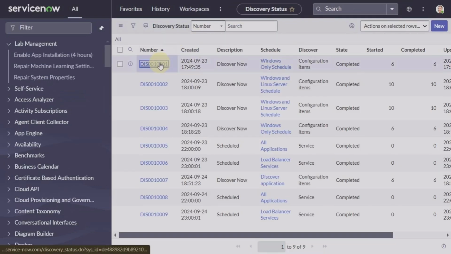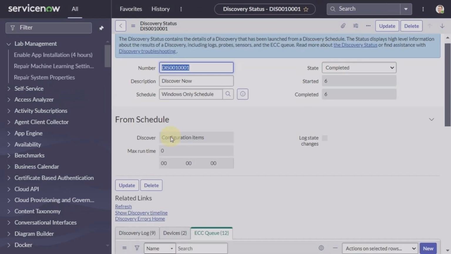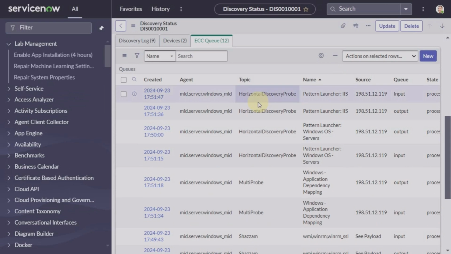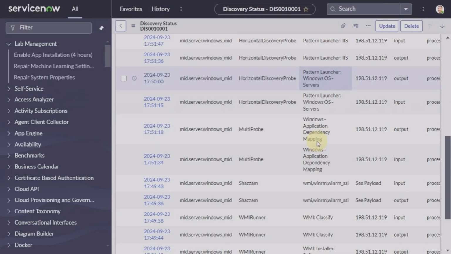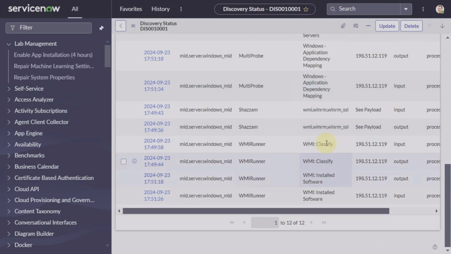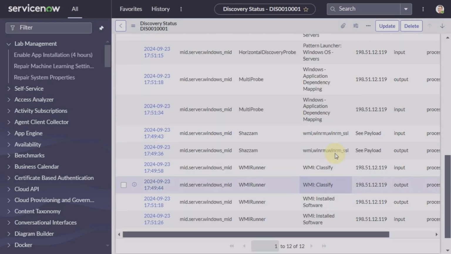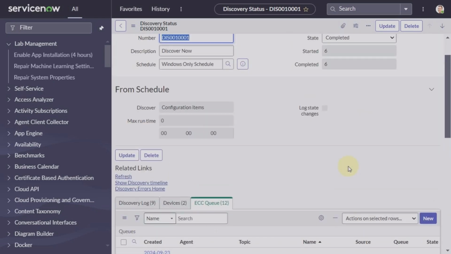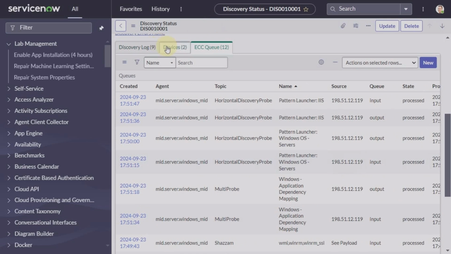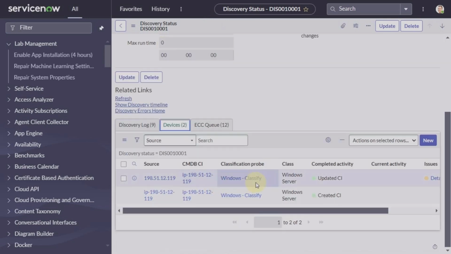So let's go to this first status, and you see this Horizontal Discovery Pro pattern is being launched, and the pattern is Windows OS Server, because the classification of the device was in WMI. So it was a Windows device. Windows server is classified as Windows. Windows server is the class.